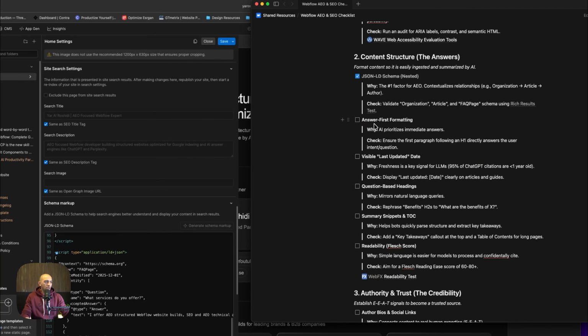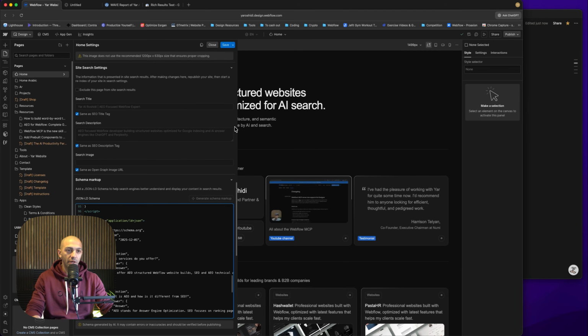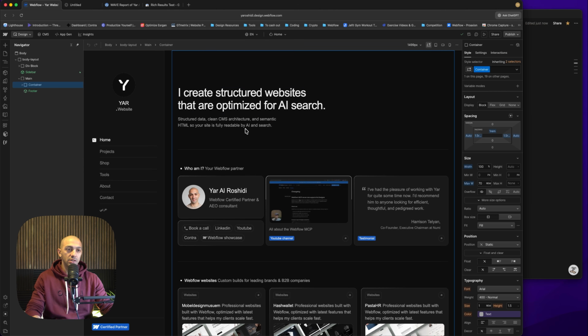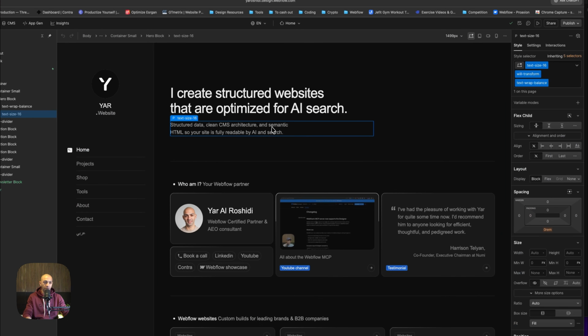Next is answer-first formatting. Now, looking at the actual text on the page, AI prioritizes immediate answers. So my paragraph should be the answer to my title and it should be there immediately. If you have a long text in an article or so, try to make sure that the formatting is what you would expect an AI to give to the user. Think of your content like the answers you would expect in the ChatGPT conversation, especially the paragraphs.